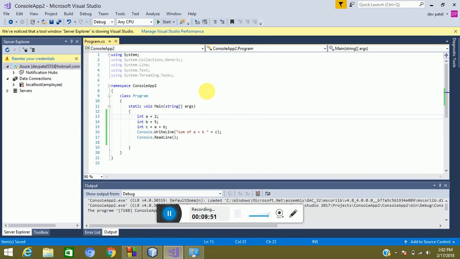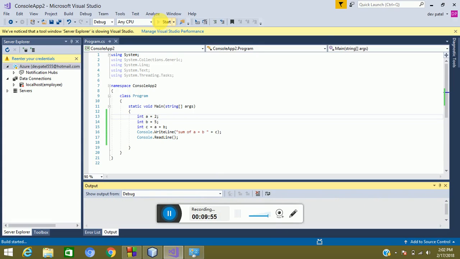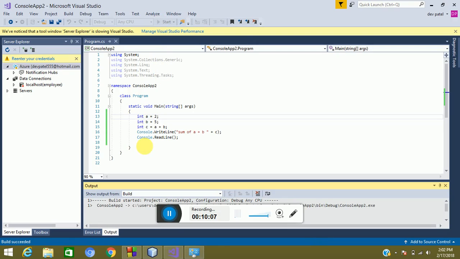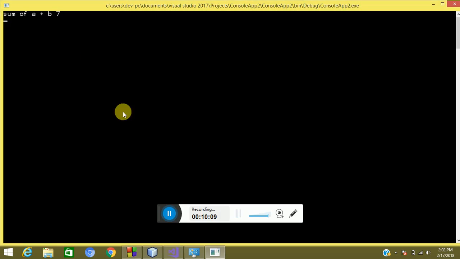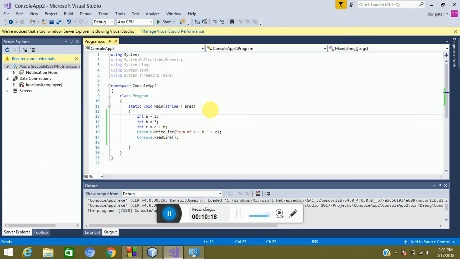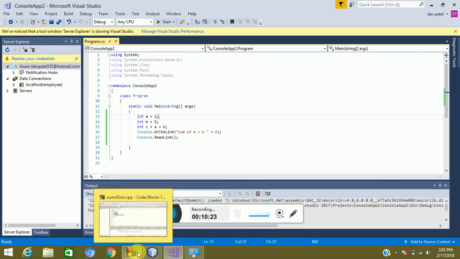You save this and rerun the code. It's taking time to build. Yeah, it has been built, and you can see the same output as well. So that's it, the first program to add two numbers.